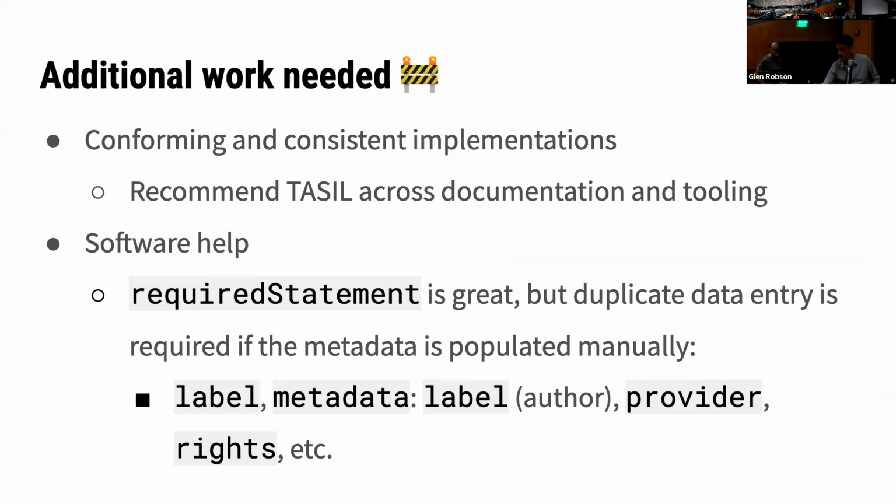The required statement is fantastic, but it duplicates the data entry from other metadata fields, including the metadata label for the author, provider, rights, etc. The duplication of the data entry includes the risk that it will be omitted in one area or the other.